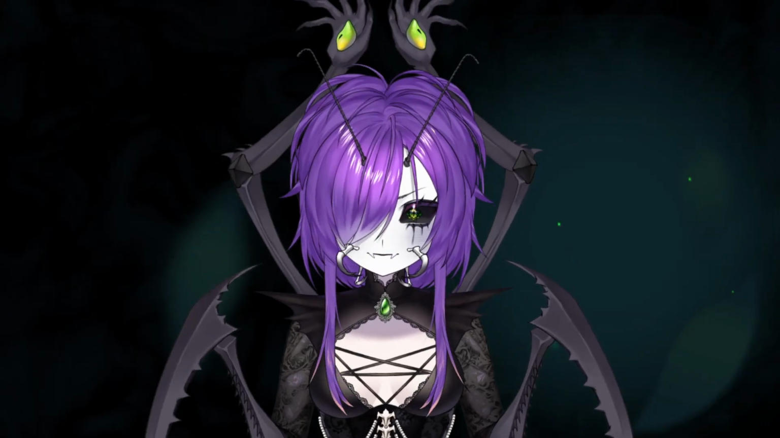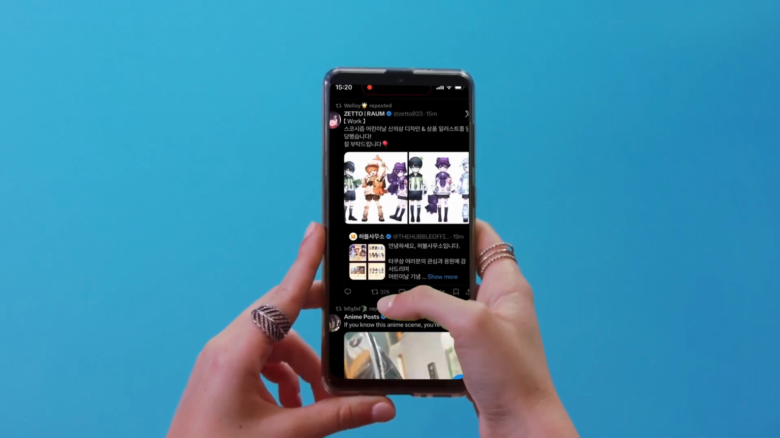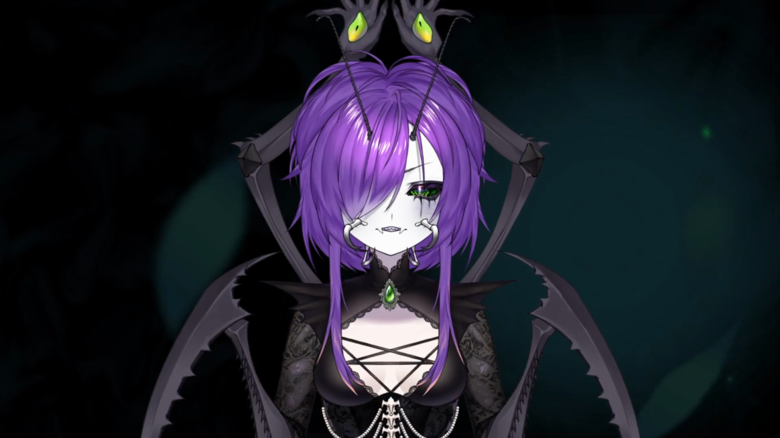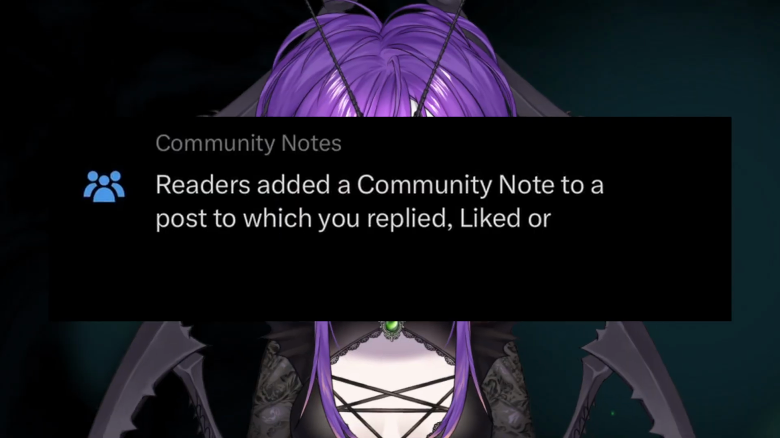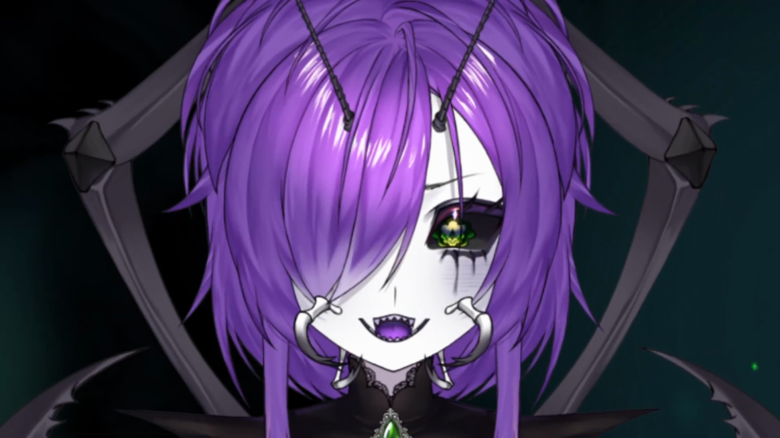Has this ever happened to you? Imagine, you are mindlessly scrolling through your Twitter feed, liking all the pretty art you see, until you get a notification. Community noted, this image is AI generated. How is this possible? I didn't notice!